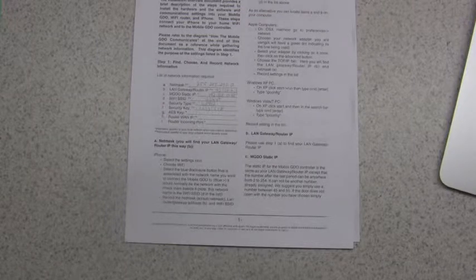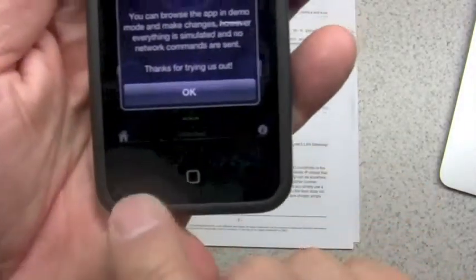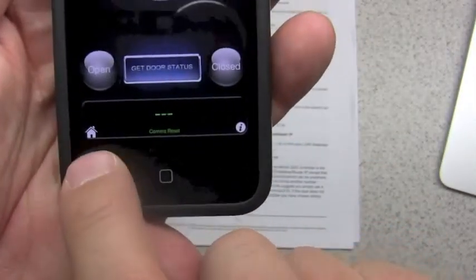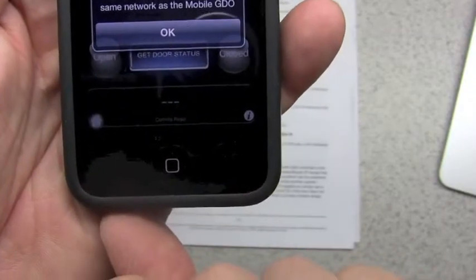The other way that you can handle it is, well, for some people it's just not an issue. They don't want to communicate with their mobile GDO in the outside world. There's a handy little home button in the mobile GDO. Let me bring it up here and show you. You launch it. This one is a demo version, but you see this little home button? You can hit that home button.